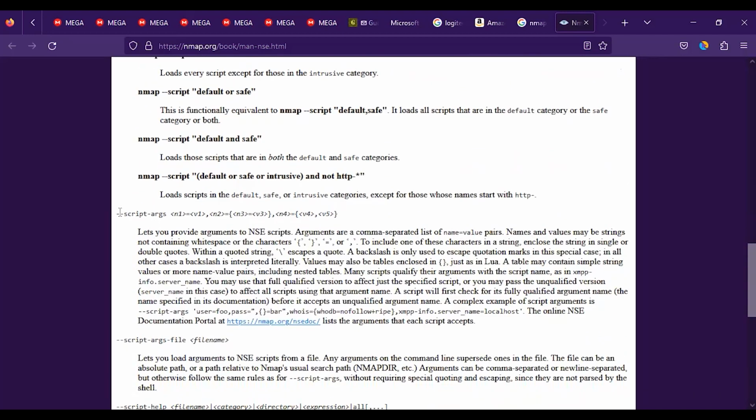And these are the arguments for the scripts. Script arguments, n1 is equal to v1.